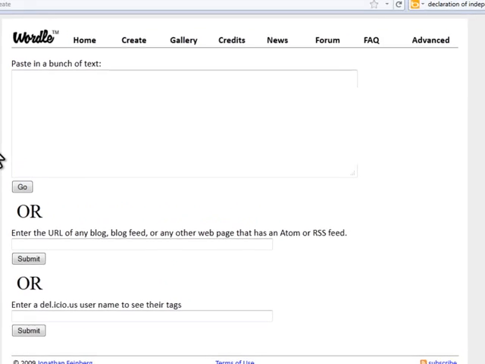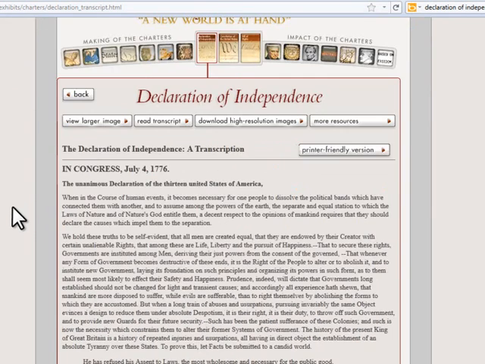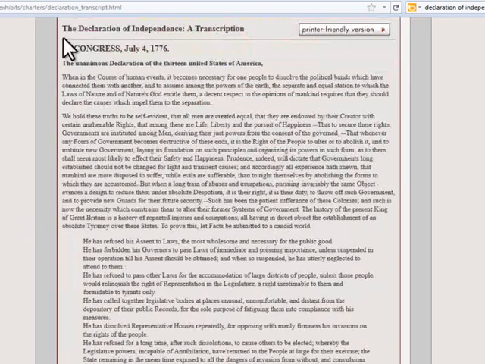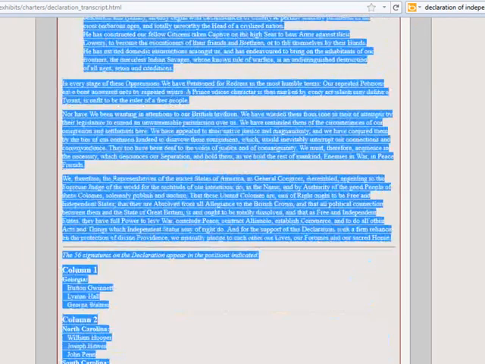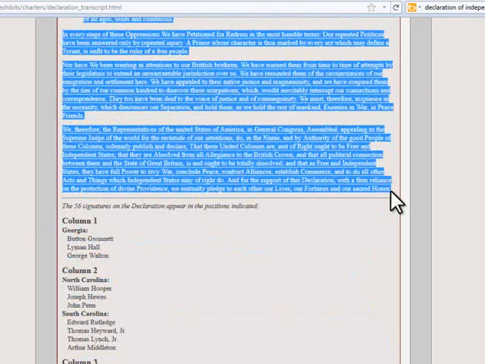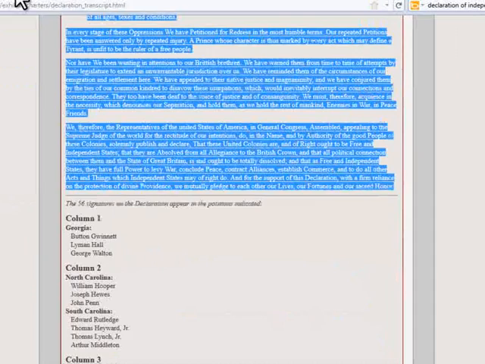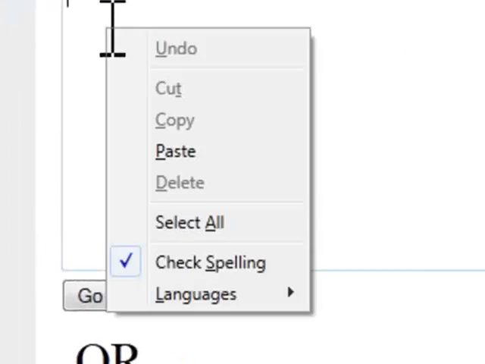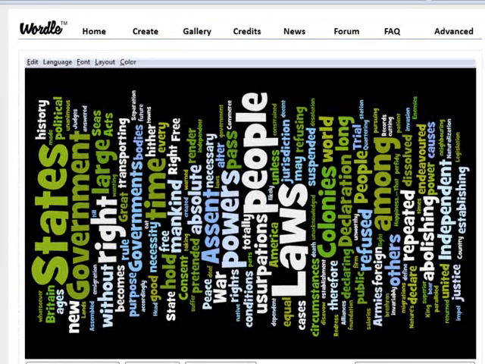And for this example, we're looking at a transcript of the Declaration of Independence. So I'm going to copy my bunch of text. Now on Wordle, I will paste the text and click on Go. There you see the word cloud from the Declaration of Independence. The larger the word is, the more times it was repeated.